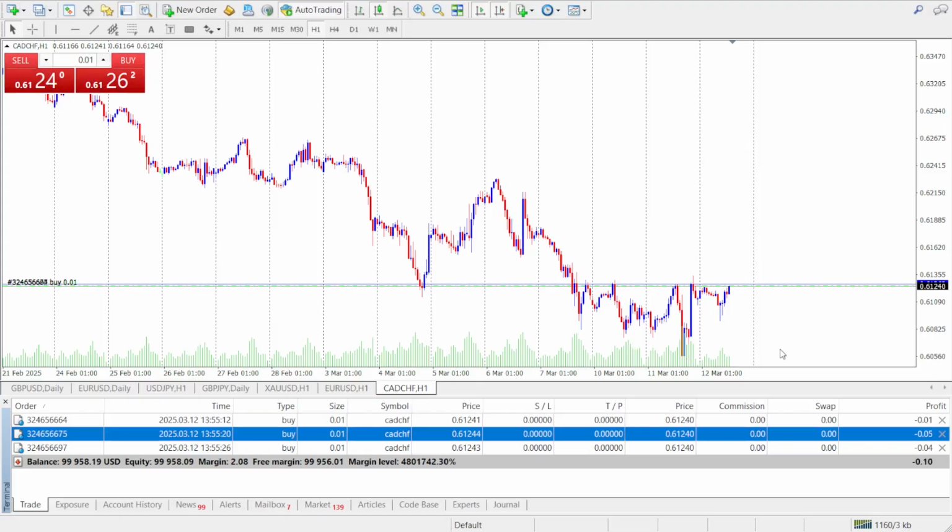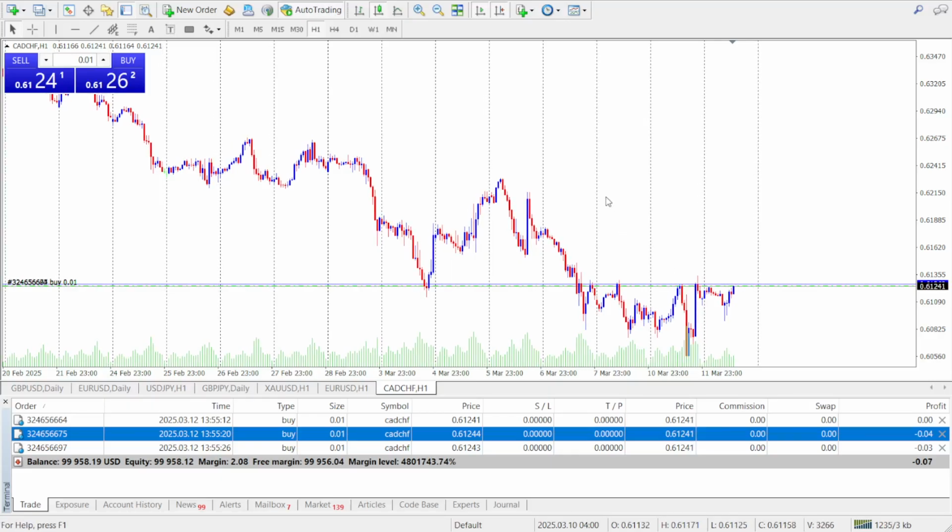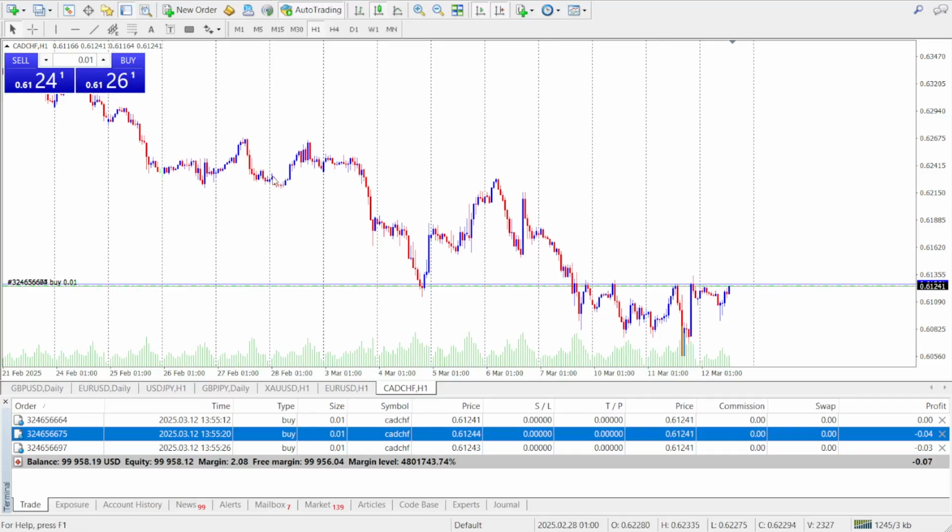Now, while this works, it's not ideal if you have a lot of trades running. This is where scripts and automation come in. Now, let's talk about using an MT4 script to close all trades at once. This method is super useful and much faster. So when you open your MT4, you go to File, go to Open Data folder.